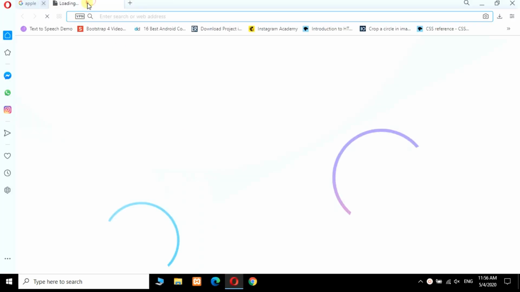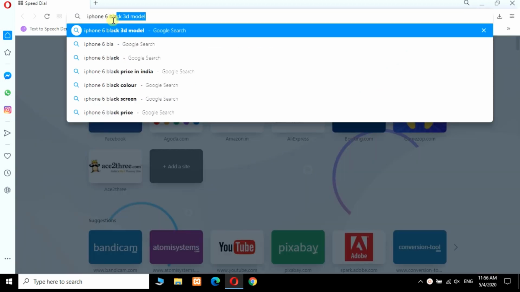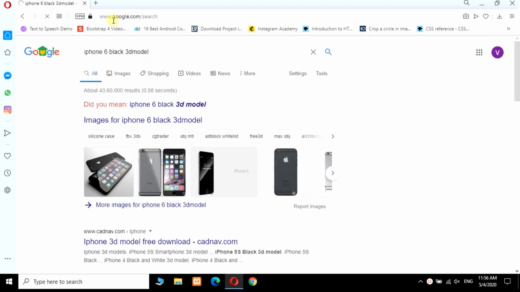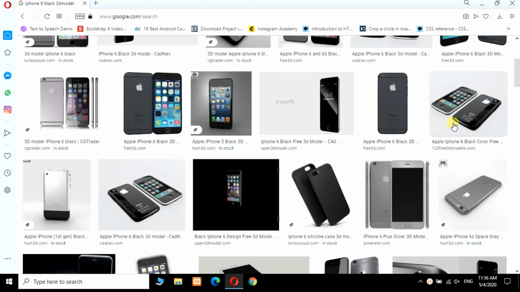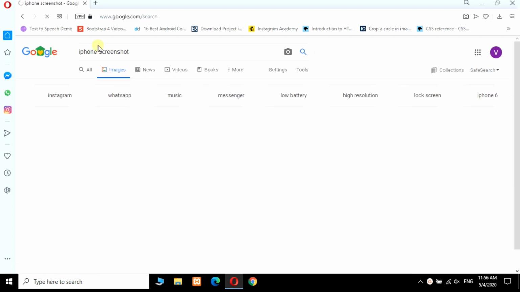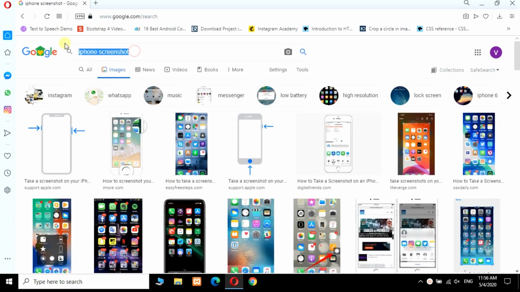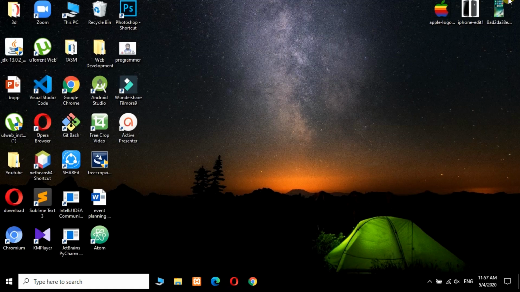So first thing first, we will open google.com in your browser and we will search for iPhone 6 black 3D model and we will download it, and then we will search for iPhone screenshot, and then we will search for Apple logo. Download both of these files and place them on our desktop.